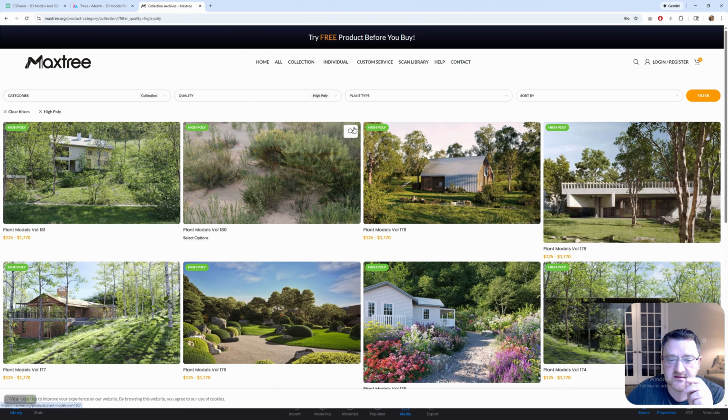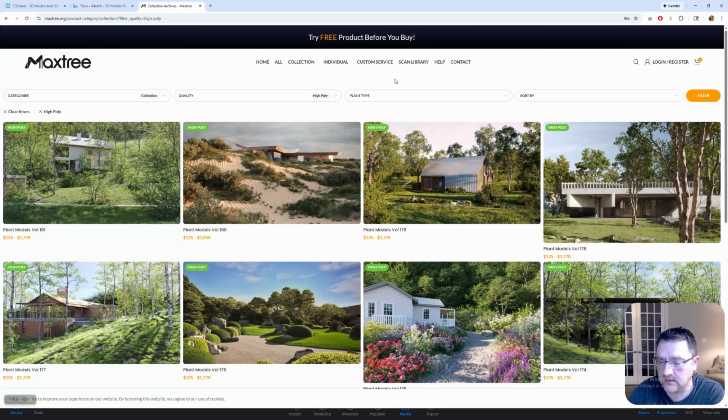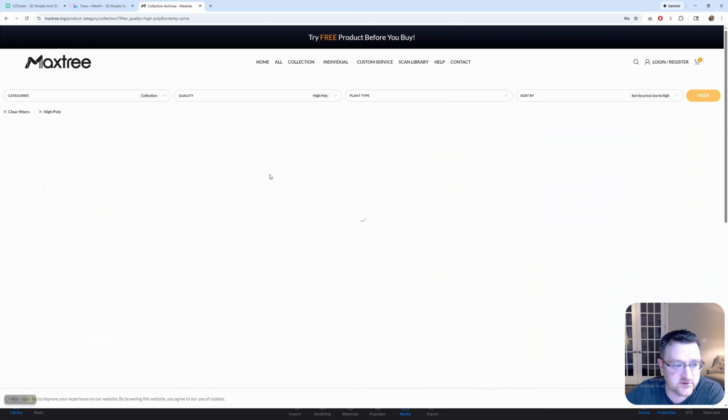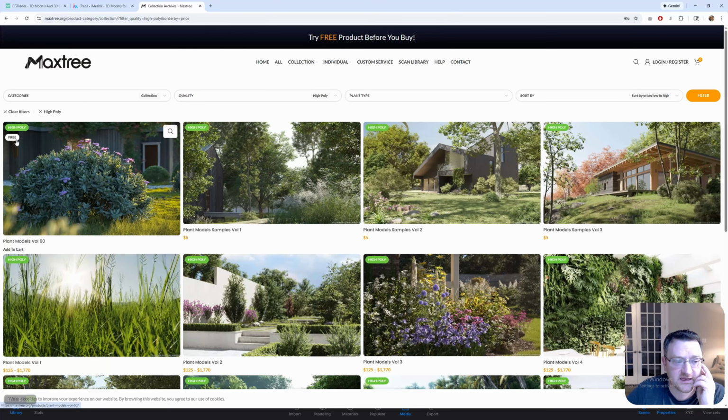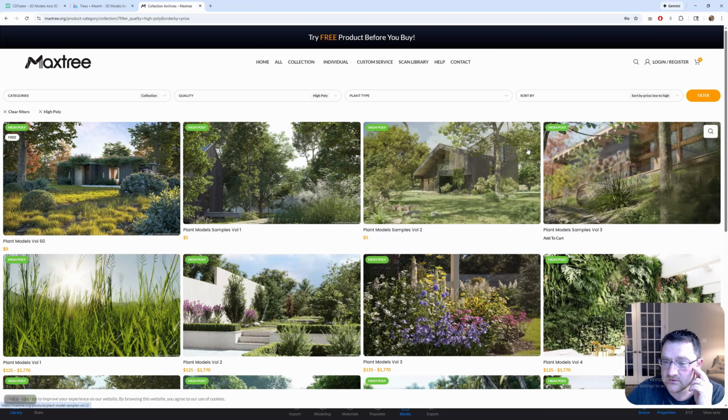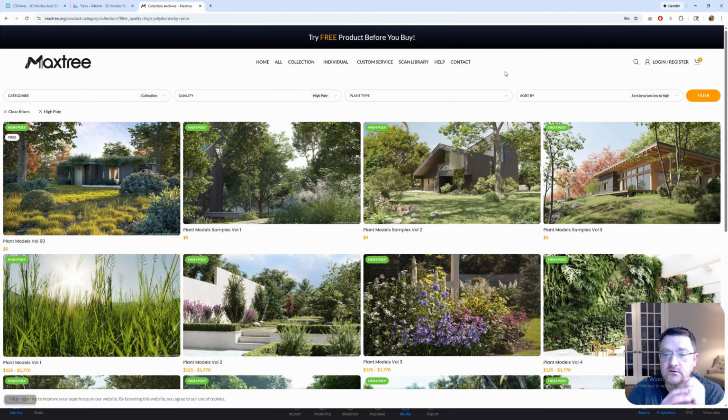Now, the last one is MaxTree. This is really common. A lot of people who've been using Twinmotion for a while will use this. However, what's really cool is if we go to MaxTree and we sort by price, low to high, and click filter, you'll notice here we've got a free pack, another free pack, and then two little $5 packs. This will give you a really nice set to work with. It's going to be a diverse range of different plants and trees and stuff. They're high poly. They look really, really good.